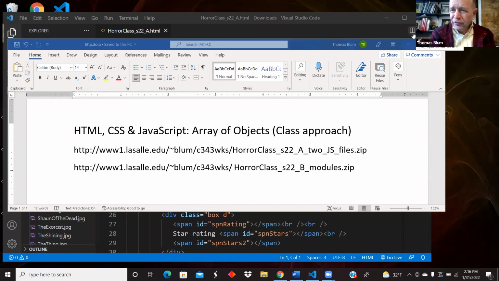And I have two versions of this. One in which the HTML is going to refer to two different JavaScript files. And in the second, I'm going to have the HTML refer to one JavaScript file, and then that one JavaScript file will refer to the other JavaScript file. So that's why there are two versions here, and the URLs are provided.